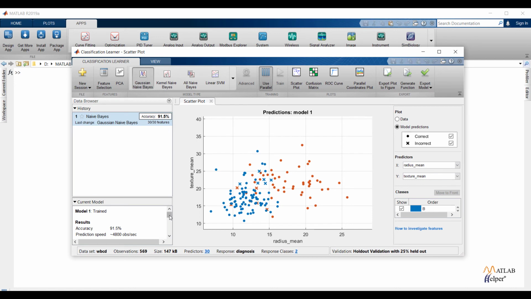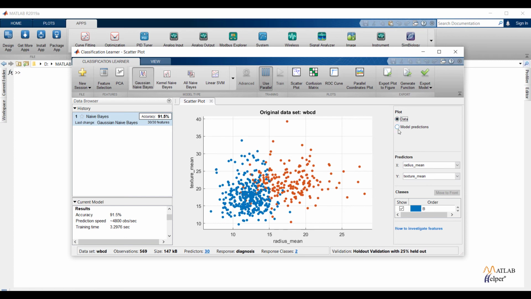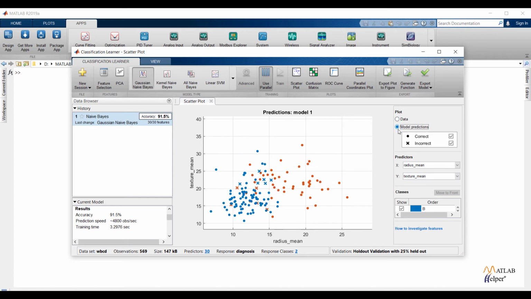Now you can see the accuracy of the model and some other parameters like prediction speed and training time of the model. The model is trained for the default settings. Now let us check the scatter plot. The data option will show the original data set, and under the model prediction, a dot will show correct classification and a cross will show incorrect classification.